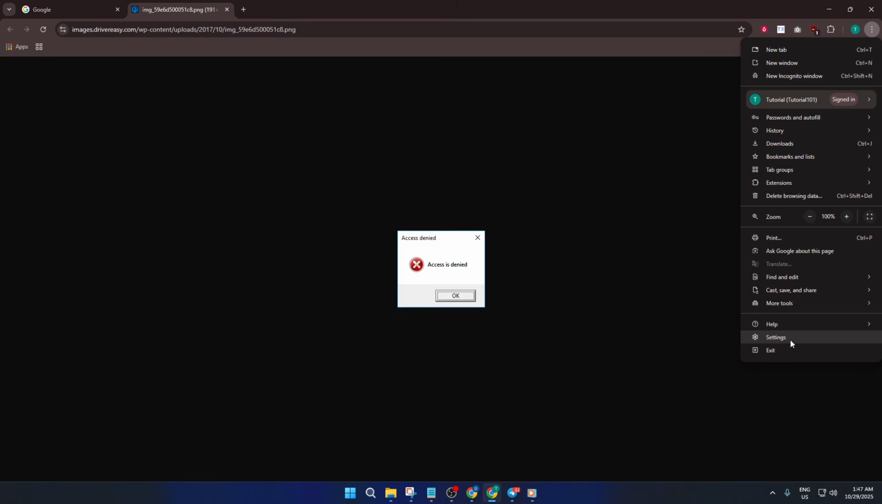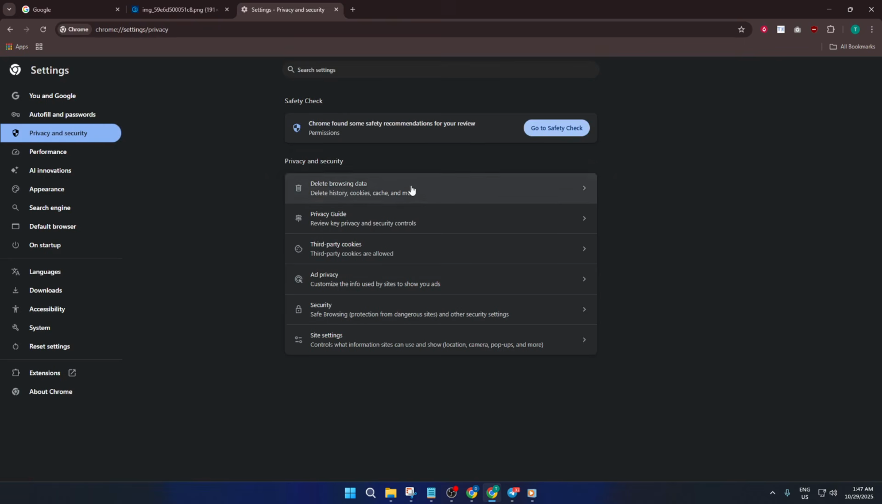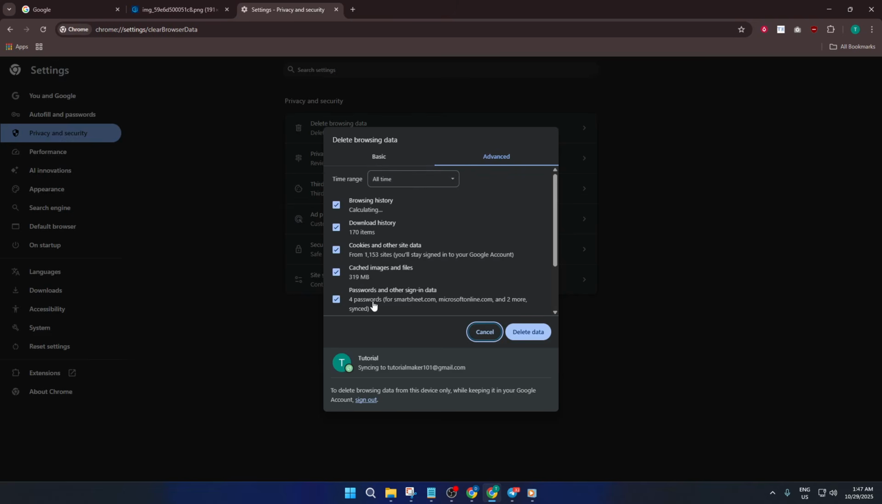Just open Chrome's settings, head over to Privacy and Security, and choose Clear Browsing Data. I recommend selecting both cookies and other site data, and cached images and files. Don't worry if it takes a minute to process, especially if you haven't done this in a while. Once that's done, try reloading the website and see if things have improved.